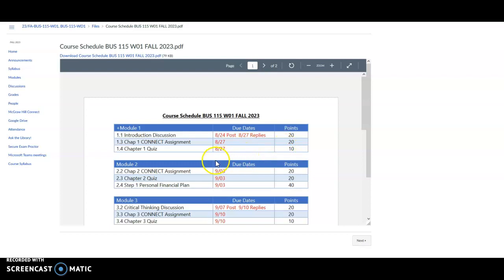For example, in Module 1, we begin with an introduction discussion. The initial post is due on August 24th, and then replies are due on August 27th. At least 2 replies to classmates are required for each discussion assignment. The next 2 assignments you'll see are Connect assignments. This course is part of the Auto Access program at OTC, and you can have access to the digital content for the course through Canvas on the very first day of class automatically.